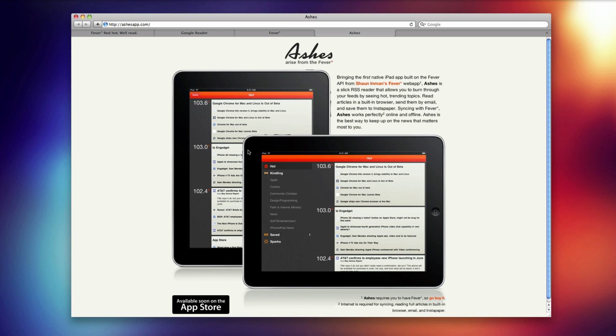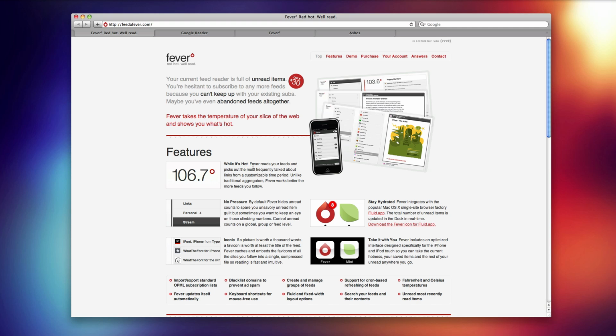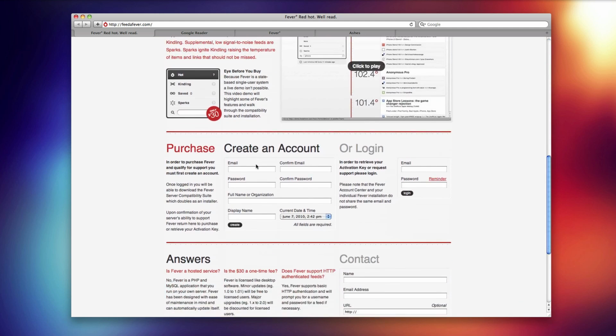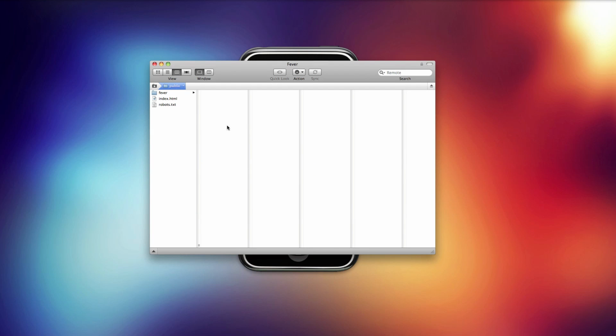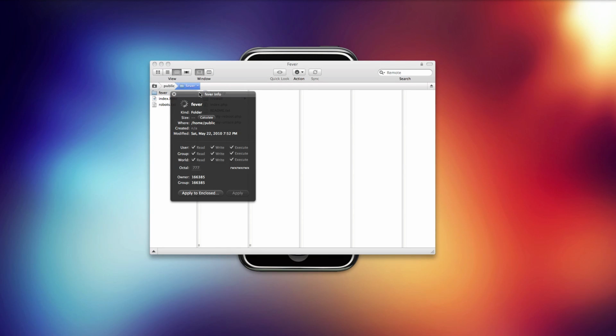And so last part. How do you install Fever? Well, installing Fever is quite easy. You create an account, you download the files, and then you upload it to your server via FTP or something, and then you change the permissions. If you know how to do all this stuff, then you should have no problem installing it.